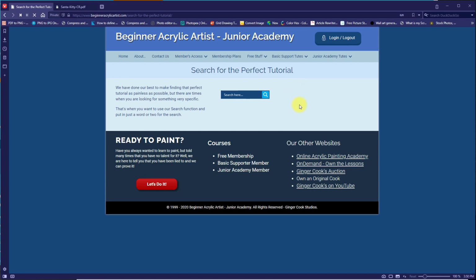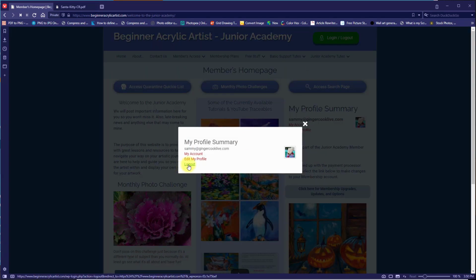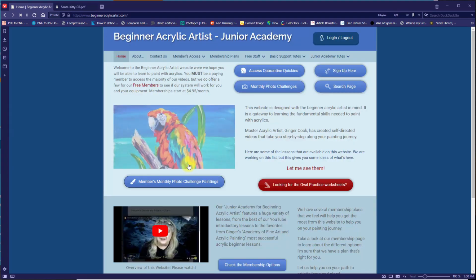If you ever log in, or if you think you're logged in and the lessons don't come up, log out, which you can do up here. Just log out and log back in. Sometimes the system needs to have you log back in so you can see the lessons.